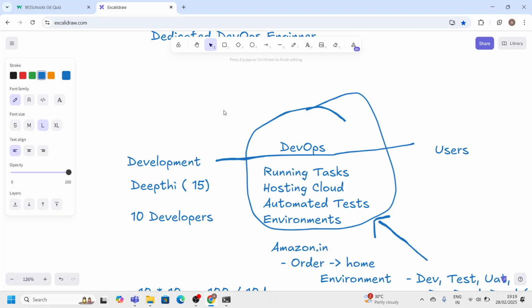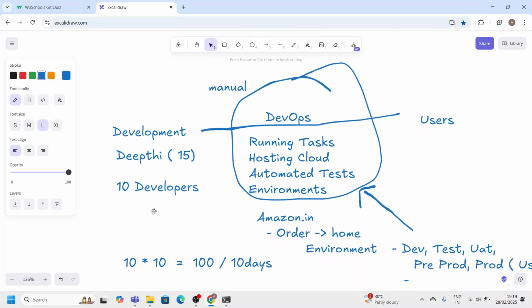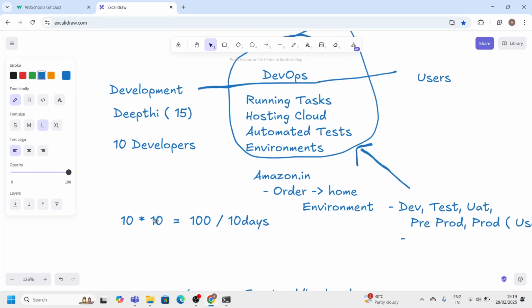It's very rare; only in startup companies will they do it manually, because doing it manually is going to cost you a lot. They will rely on making this process automated one time. For example, if along with Deepti there are 10 developers in the team, and on average they do 10 versions to complete their development, they'll end up with 100 versions.